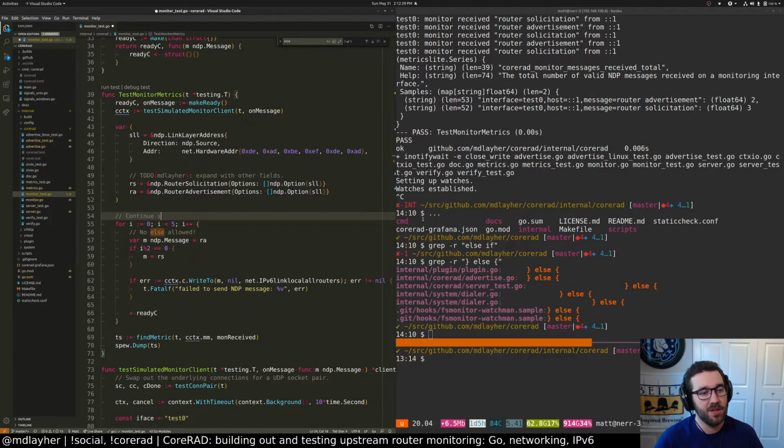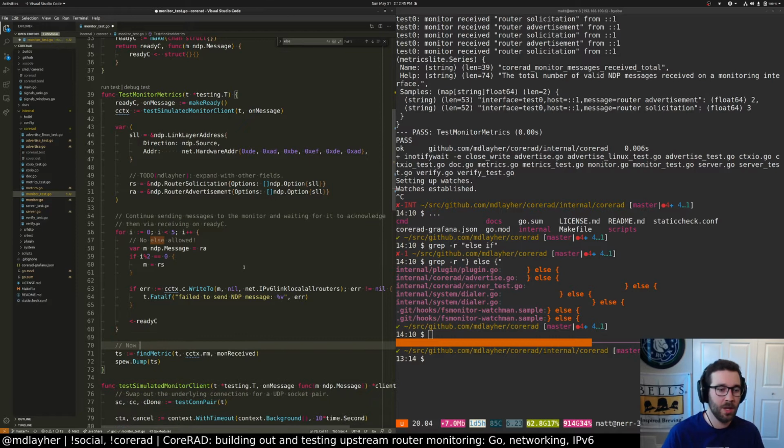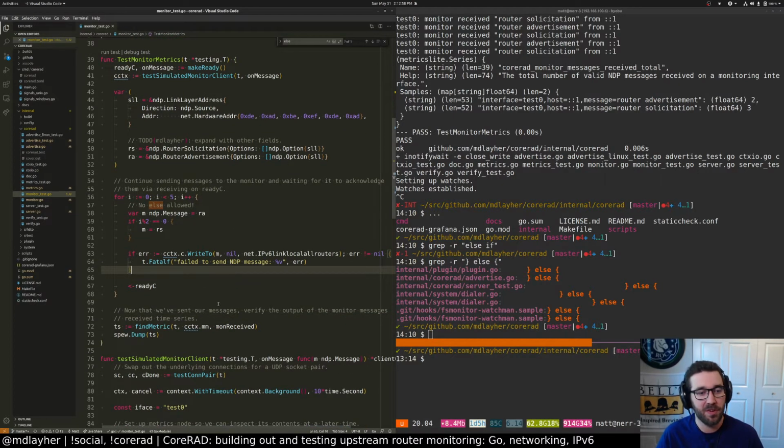Okay, continue sending messages to the monitor and waiting for it to acknowledge them via receiving on ready C. Now that we've sent our messages, verify the output of the monitor messages received time series, because the metrics here will tell us exactly what we saw.